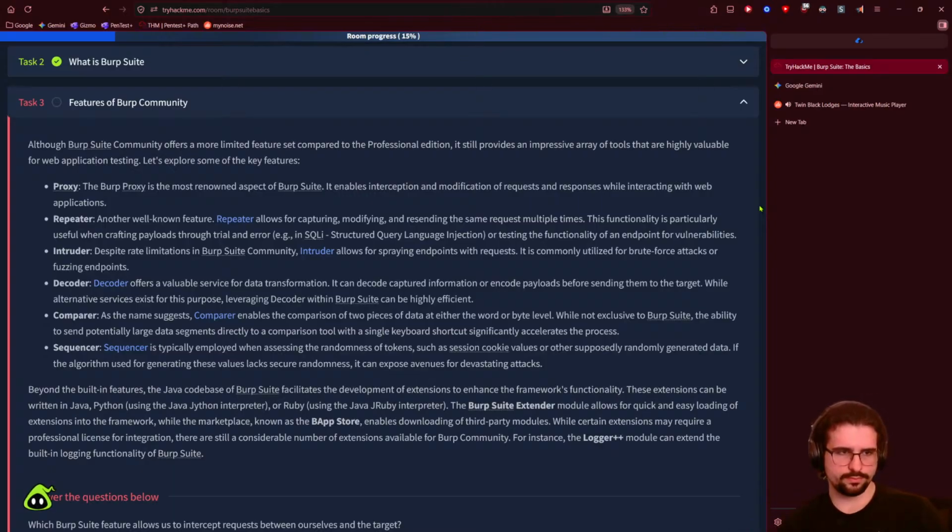3. Intruder. Despite rate limitations in Community, Intruder allows for spraying endpoints with requests. It is commonly utilized for brute force attacks or fuzzing endpoints.